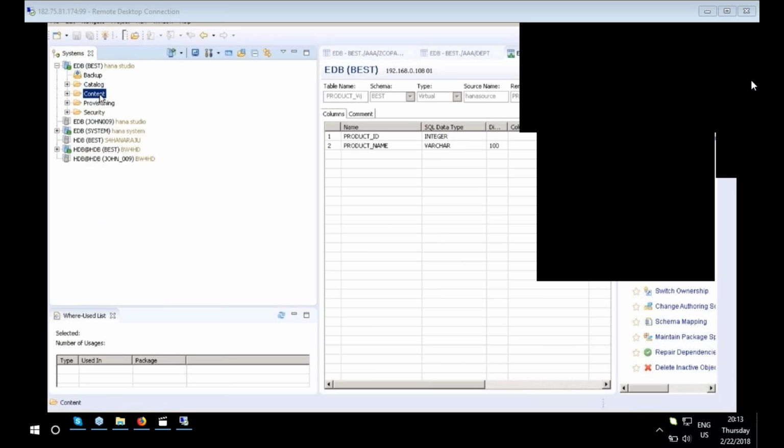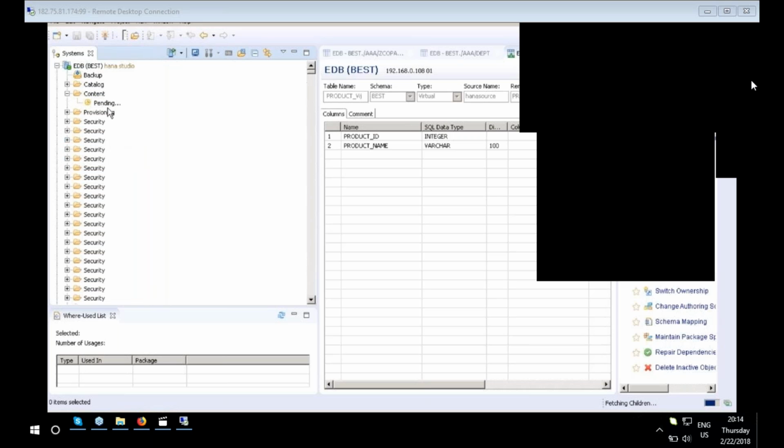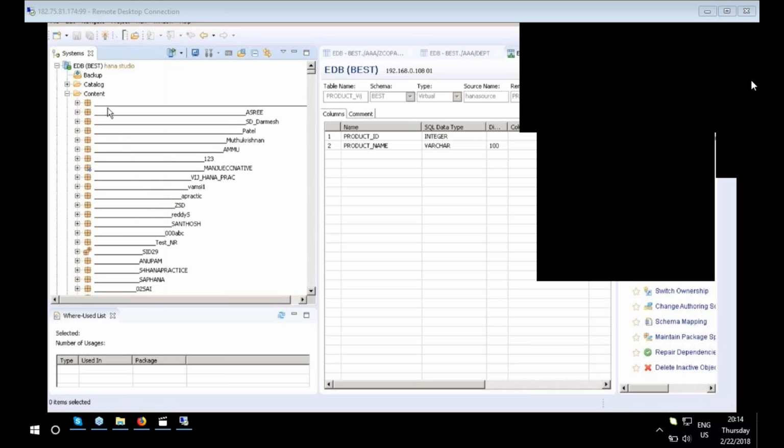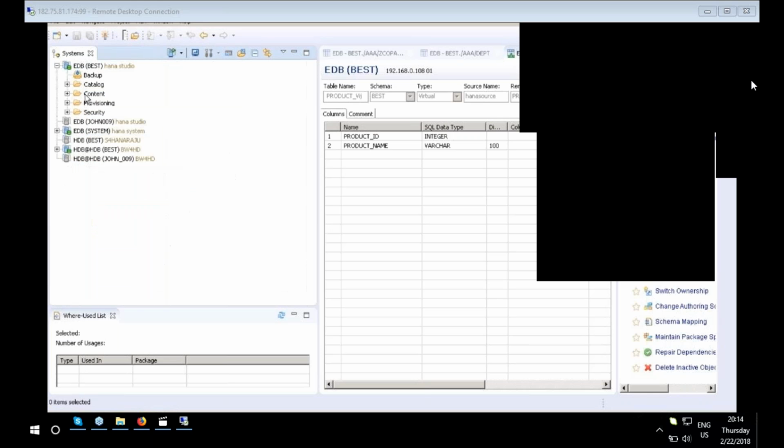Content is a collection of packages. What is a package? A package is used to group together related information. Package is nothing but a way to group together related information. Now, I would like to show participants.